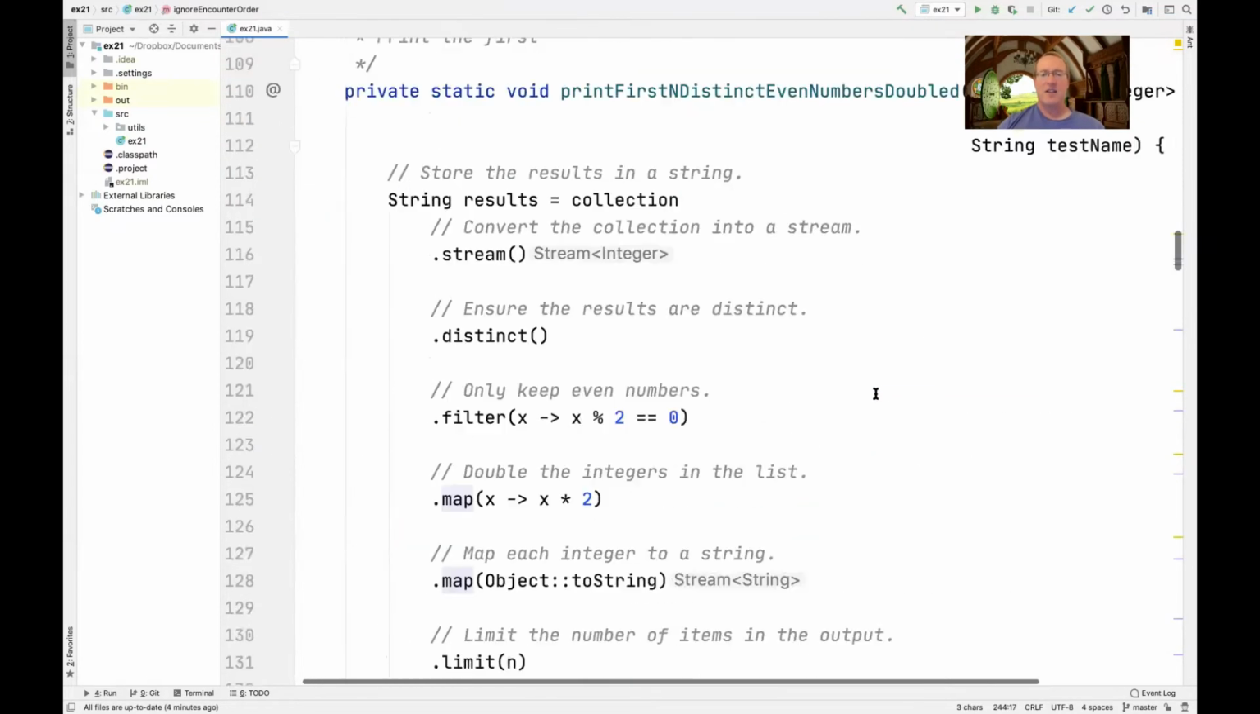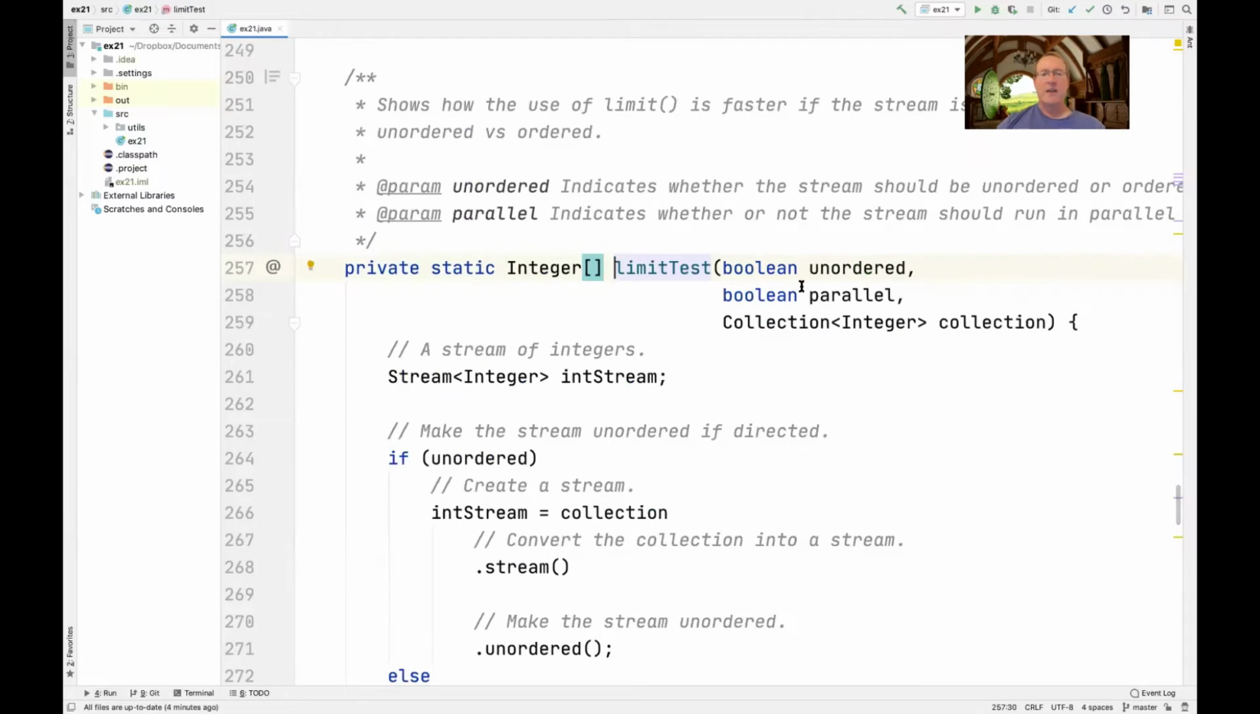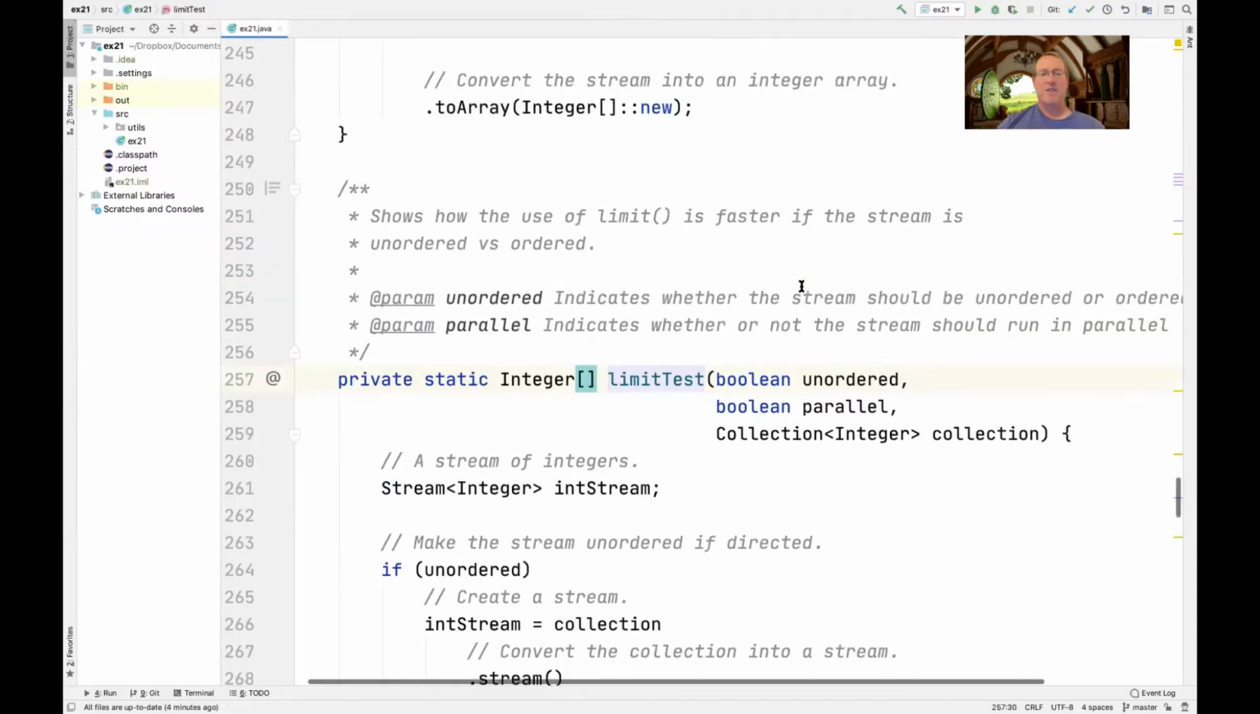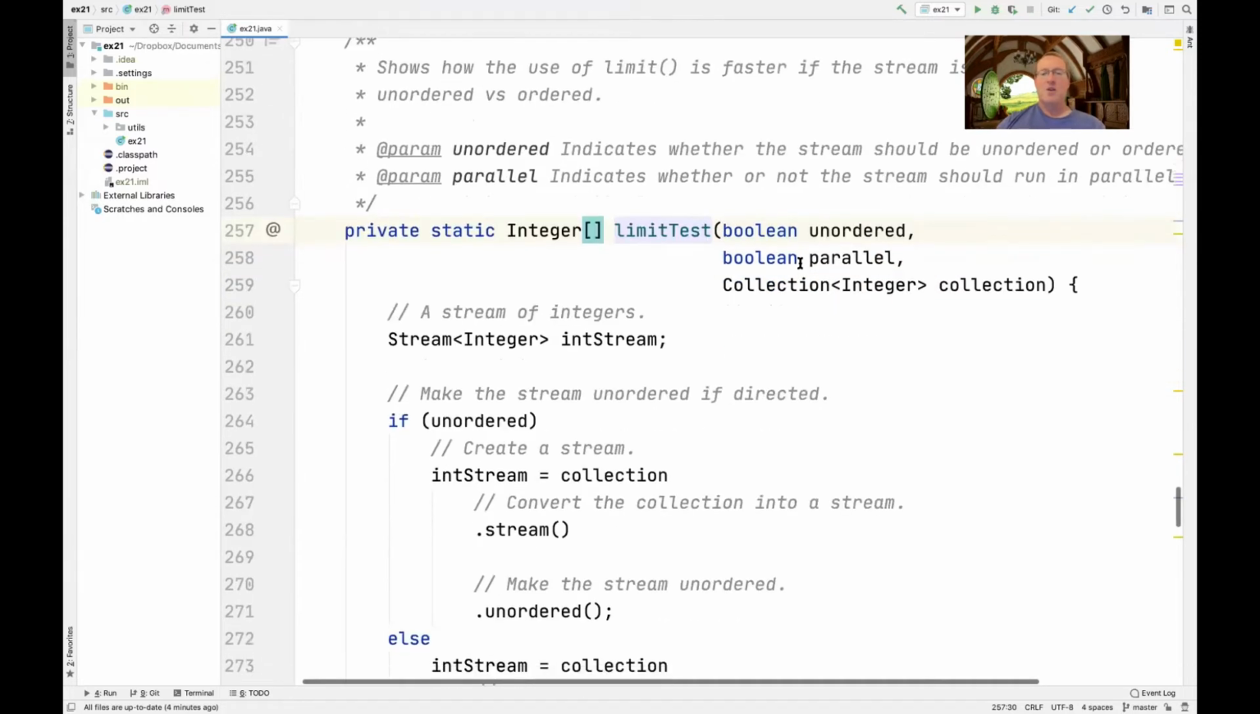This next test, I think, is the limit test. So the limit test is going to take a look at showing that the use of the limit operation is much faster if the stream is unordered versus ordered, especially when we start dealing with parallel streams. So here we're going to pass in our collection. We're going to say whether we care about encounter order or not. We're going to say whether we want to run in parallel or not.